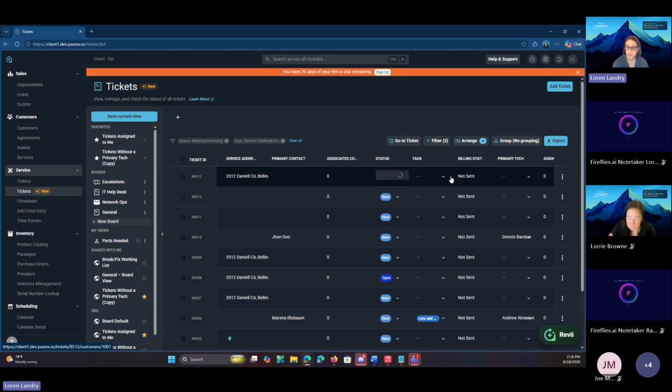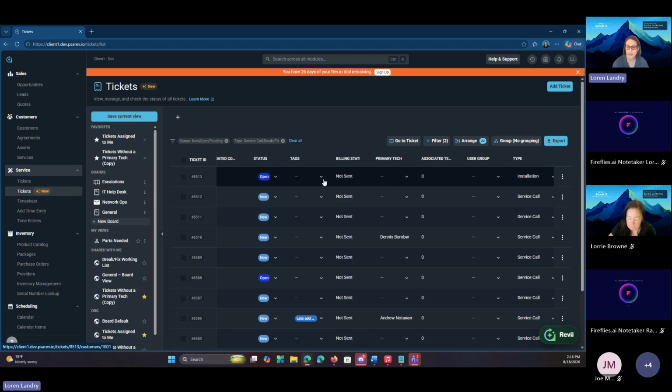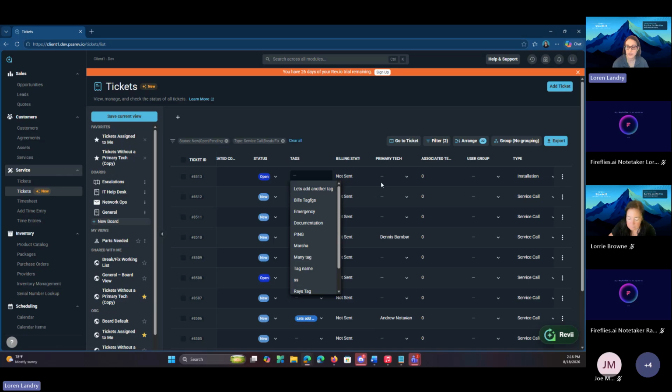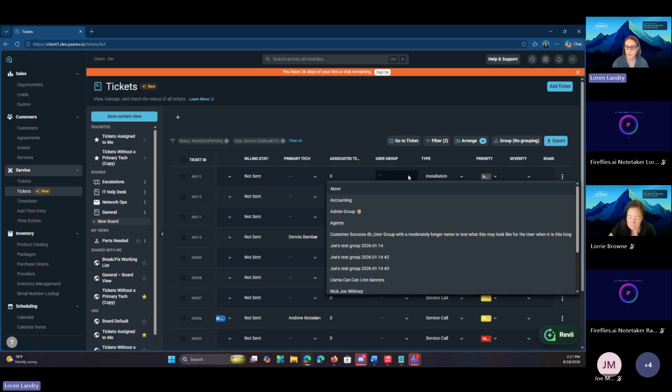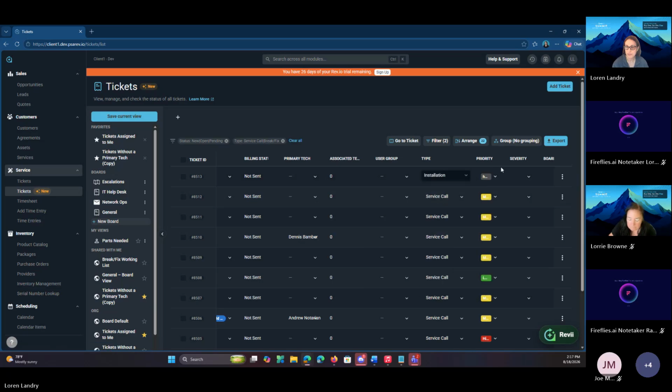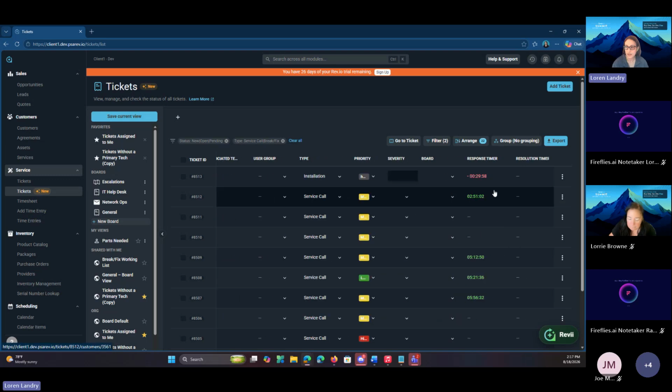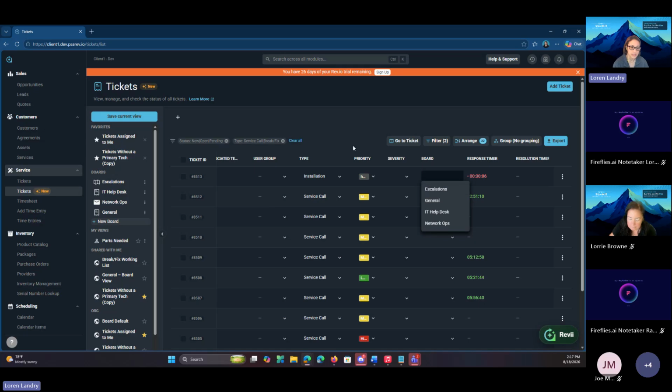So we have a few different fields that are eligible for that, not just status. You can make tag changes directly here. You can change the primary tech from here, user group, ticket type, priority, severity, and then board as well. So these are the first round of inline editable fields that we've got here directly accessible from your list. So all inline without leaving the view. Any questions on the inline editing?